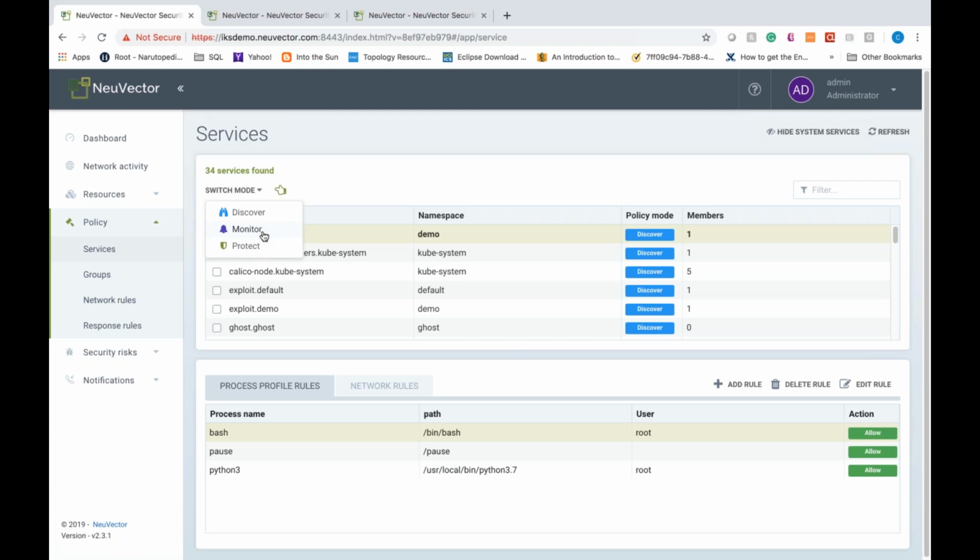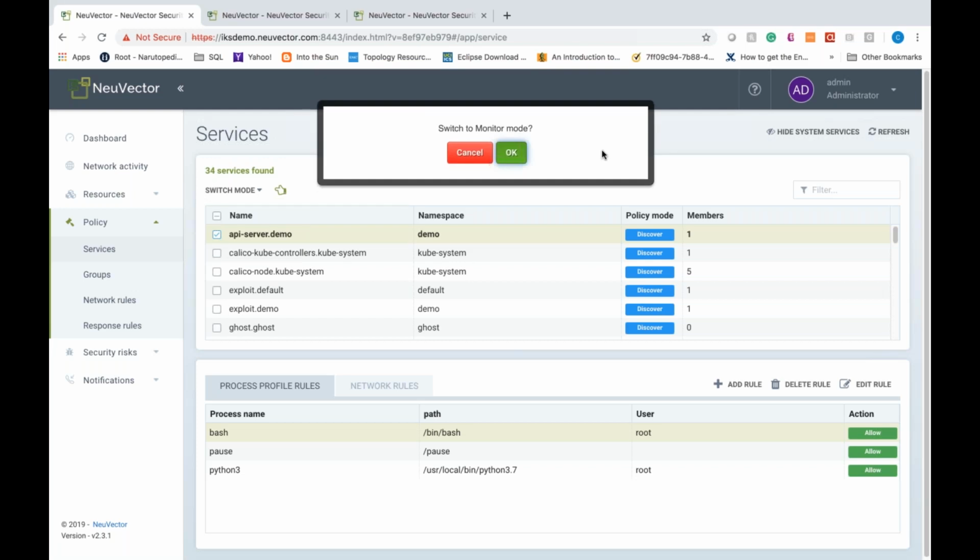Whereas in protect mode, NeuVector is in line with all traffic, and if it sees anything that's malicious or a threat, it will actively drop the connection. But anything with known good whitelist rules in place, it will still allow that connection to flow. So what I'm going to do is put this particular service into monitor mode.